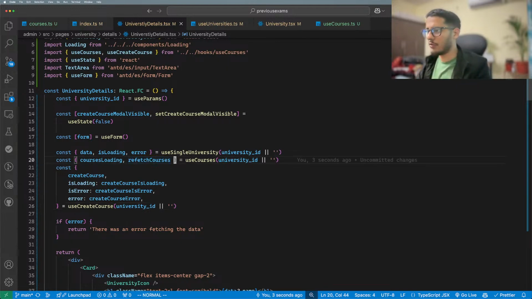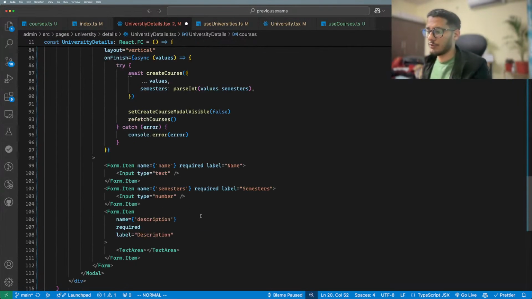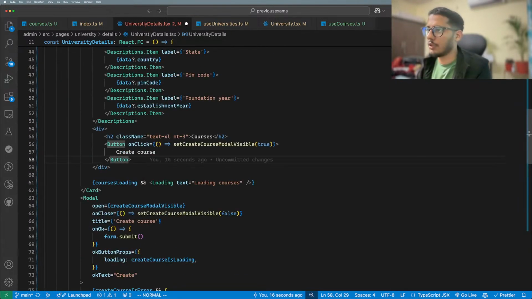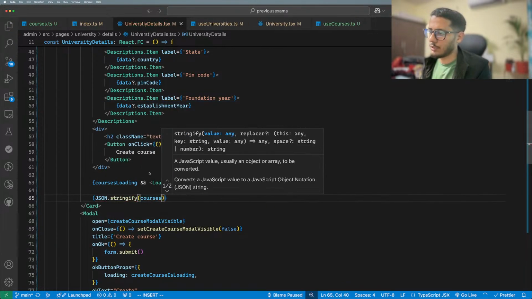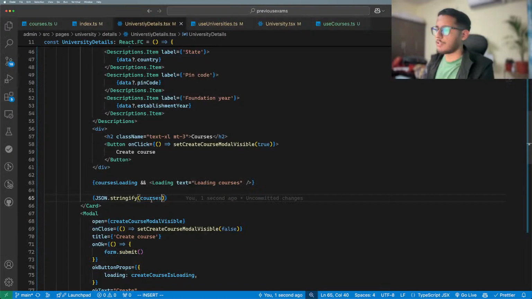Then we have all the courses over here. So there should be something called courses. And let's quickly load those courses over here. Just to verify that it's working, let's load the courses as JSON and show it. So over here, we'll just say JSON.stringify courses. You can see we have the courses data. That means we are all set. That means this is what we need to show, right? That's the only work which is there.